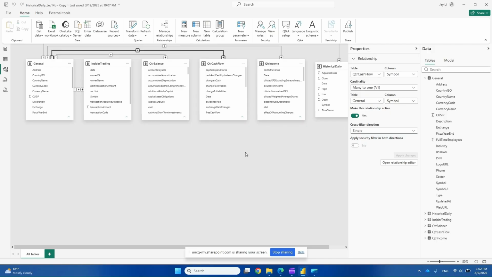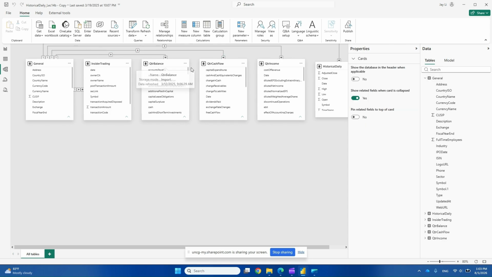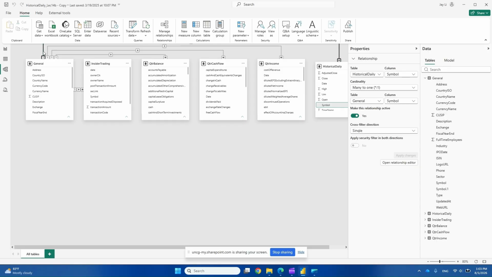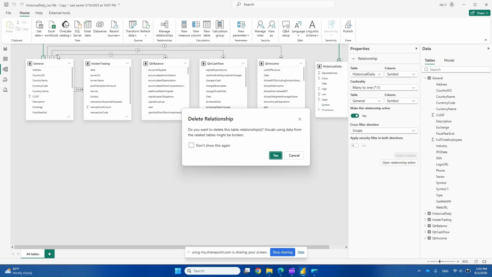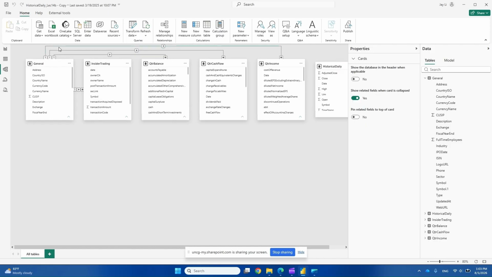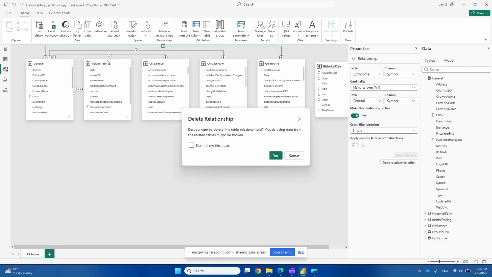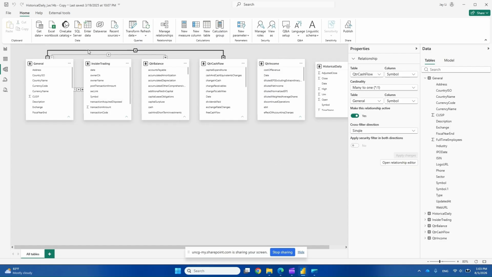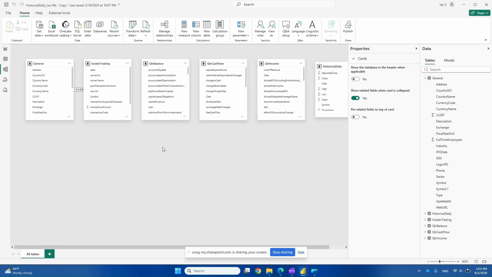In case you have relationships already set up by Power BI and you want to remove them, how do you remove them? You just click on the line, for example, right click and delete. It's going to ask you whether you want to delete. That's fine, just delete it. Do this for all the connection lines: click on the line, right click, then delete. Try to get rid of all of them and we can start from scratch.